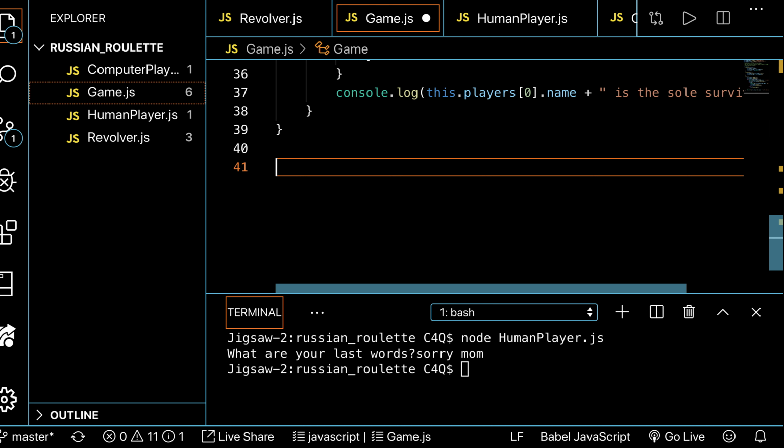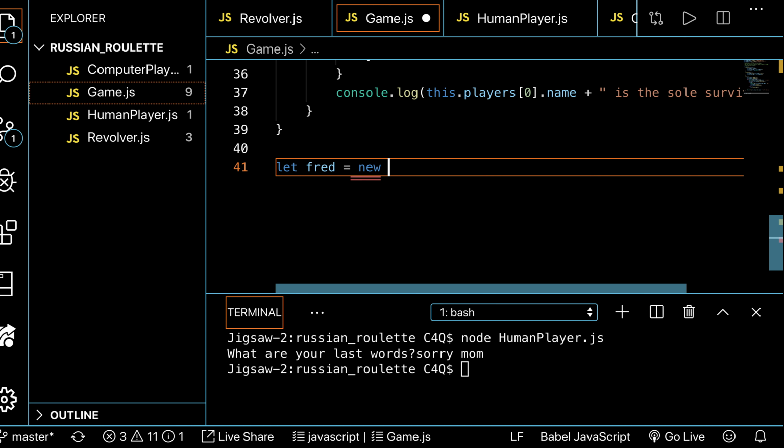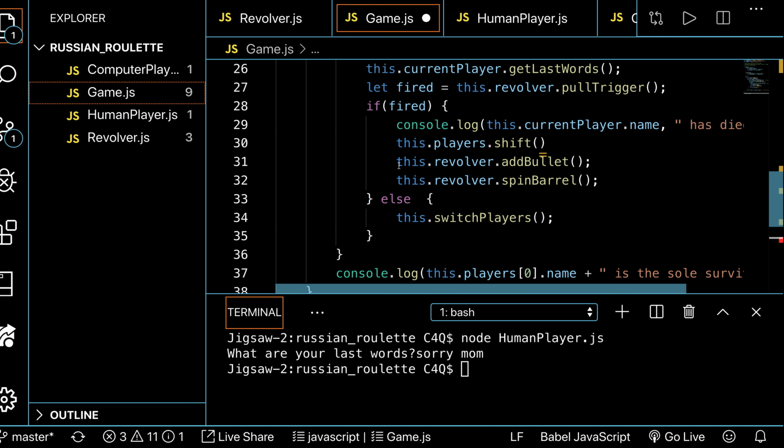So let's create a Fred. No Freds in this class, right? Yeah, Isaiah? We want to switch players still even if fired turns true. Well, because they're going to be shifted out. Oh, I think I might know what you're saying.